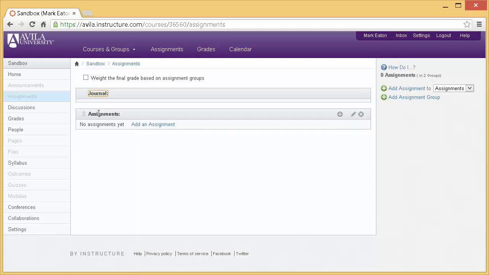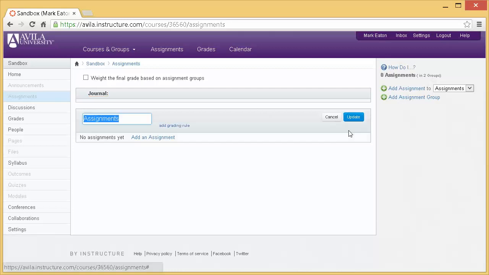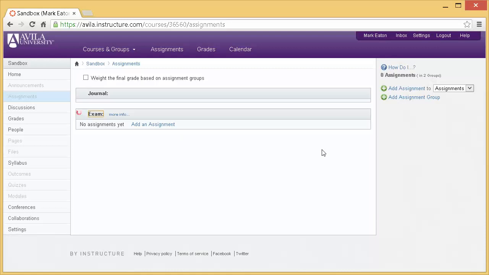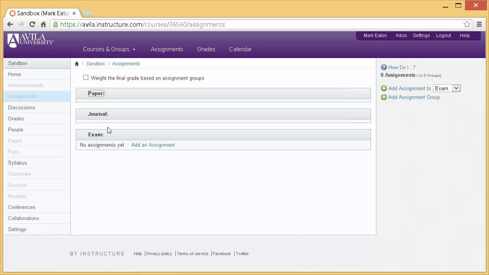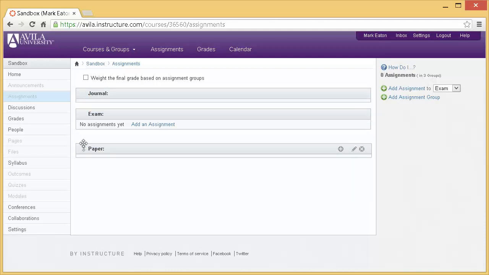And this one is already listed as assignments. I'll just edit and change that one to exam. And then I'll add one more for a paper. And as you put these categories in here, these become objects that you can move up and down to put this in the correct order that you would like to see, or you'd like the students to see it. So I'll have the journal on top and I'll have the paper last.